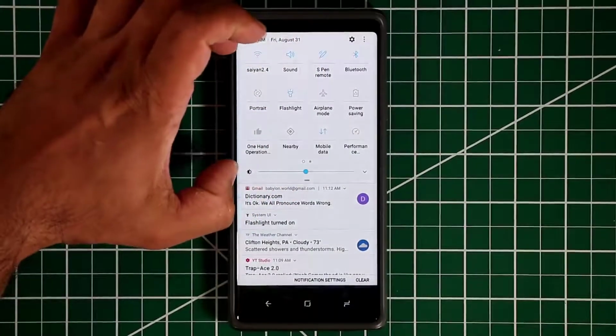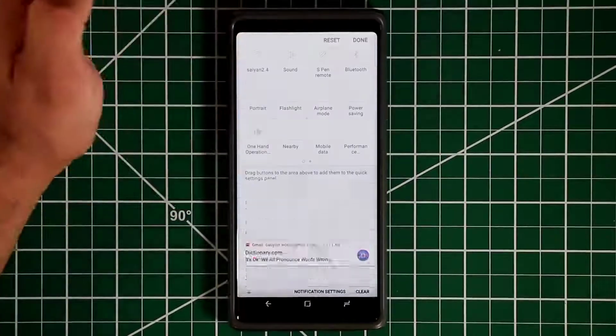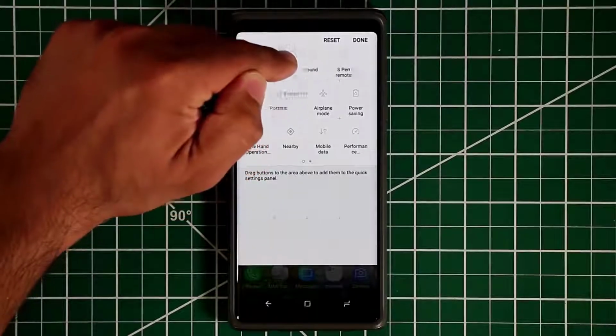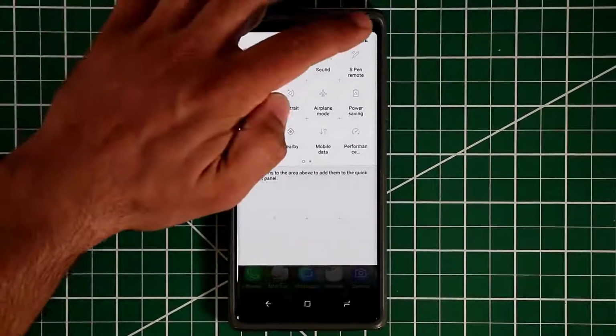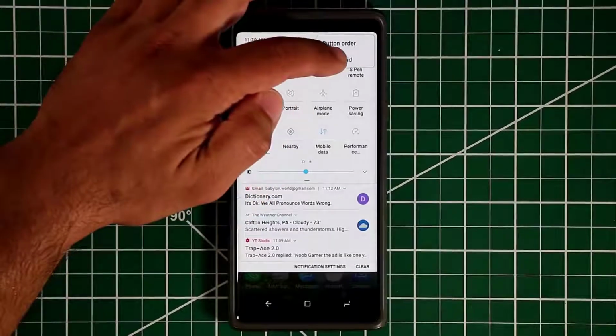Other thing you can do, some of the basics, if you tap the 3 dots over there, you can change the button order. So whatever is more important to you can come into the first position. Just drag and drop it just like that. Click done.